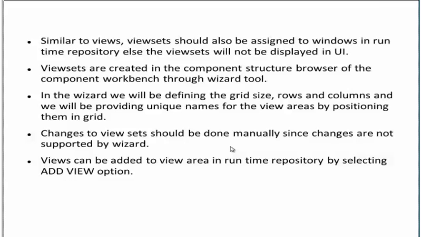So if you need to add any new view area or modify the existing view areas, you need to go to the .html page and do the modification within the view set, and then do the assignment within the runtime repository editor so that whatever has been intended will be shown to the user. So this is about the view set.